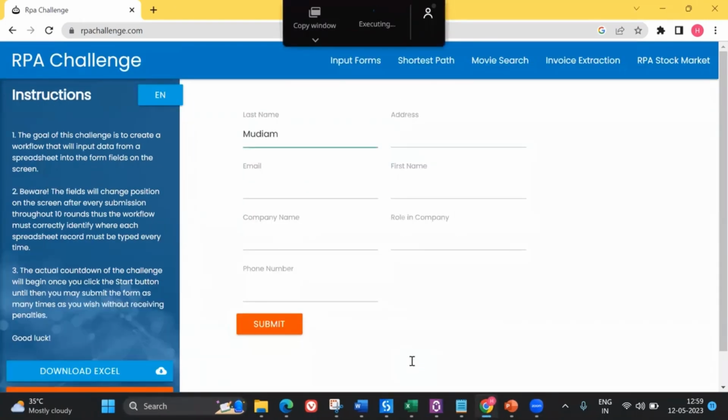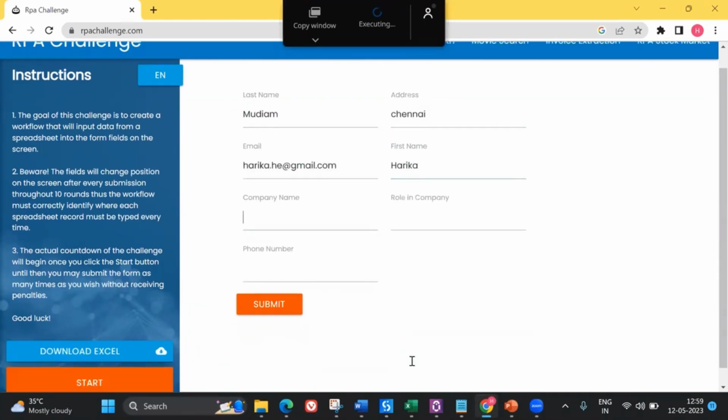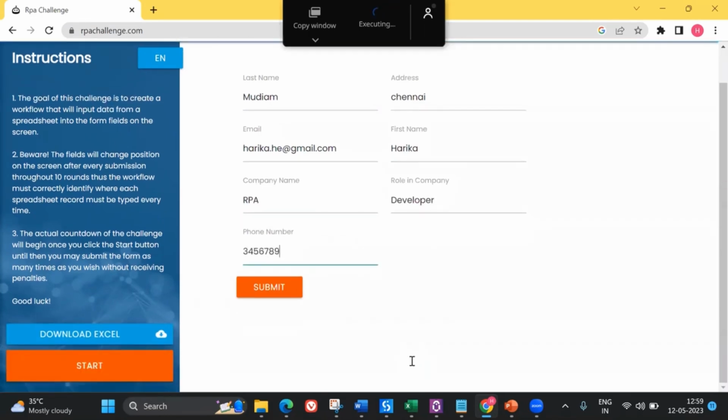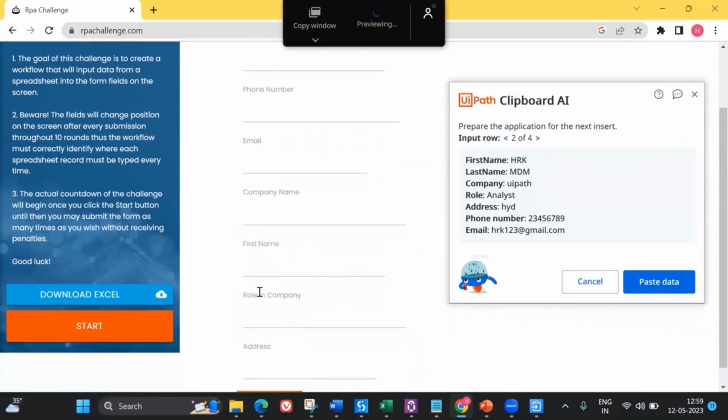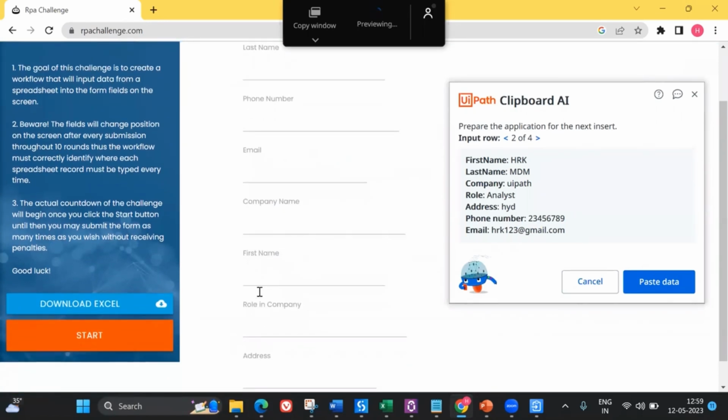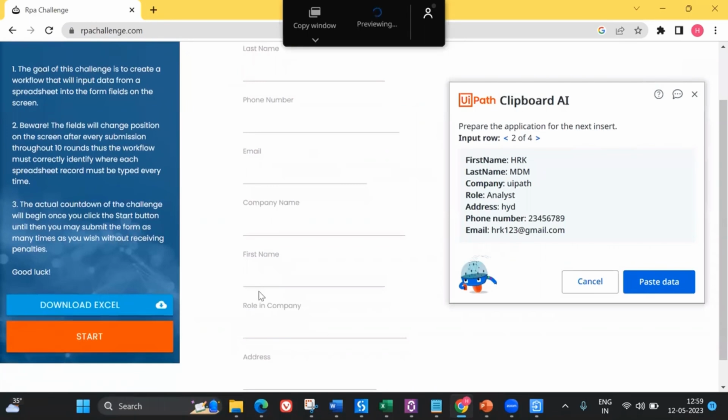So we can see it's pasting exactly where it has to go. Just ignore the email and all, I have given some gibberish. Okay, so yes, the first one is done and it's asking for the next insert. So I'm going to say submit, and for the next insert we can see all the fields have changed, like the look and feel of it has changed.